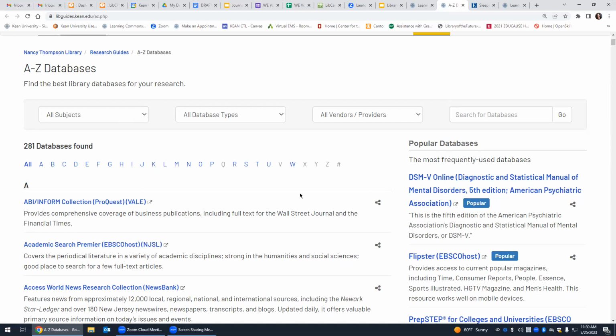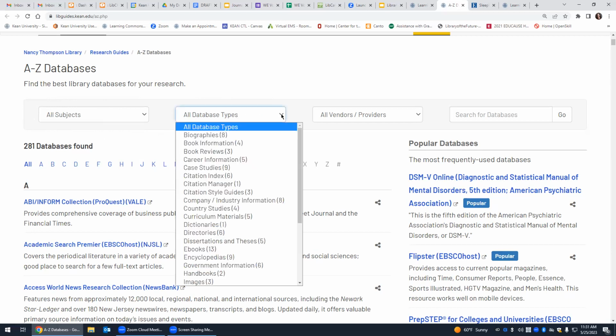We do have an alphabetical menu, which is really helpful. If you have a favorite database that you use all the time, you can just click on the alphabet and navigate to the spot on the list where that database is listed. But say you're not sure which database would work best for your research topic. We do provide some other options for browsing the database page if you're not sure where to start. So for instance, above the alphabetical menu, you have buttons labeled all subjects. There's another button labeled all database types. If you click on all database types, what you'll see are categories for different types of information.